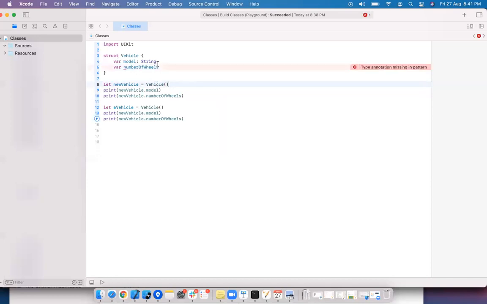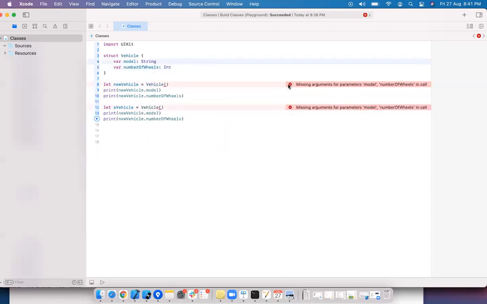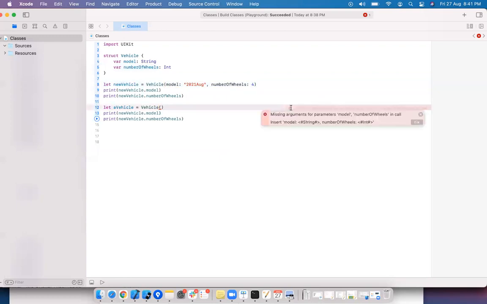For structures, by default, one initializer will be created for the properties. Here it is asking for missing input arguments. It is asking for model. I am giving model 2021 August, and number of wheels 4. For the second vehicle, I can similarly create a new model, 2021 September, number of wheels 6.